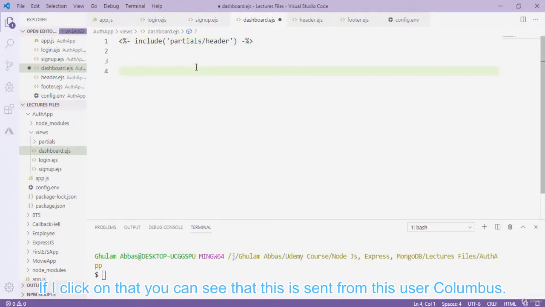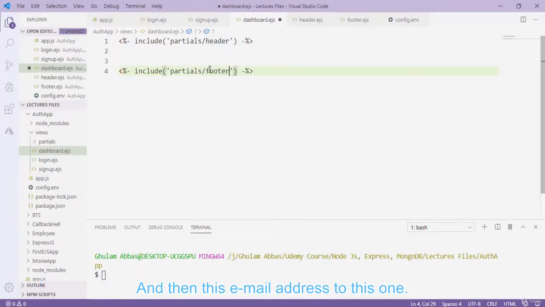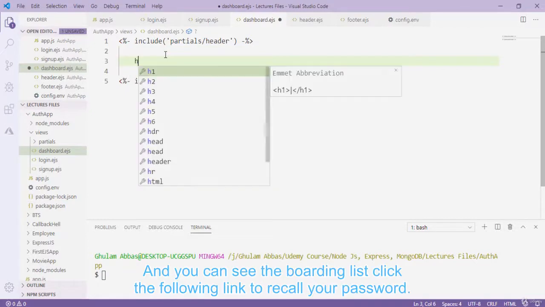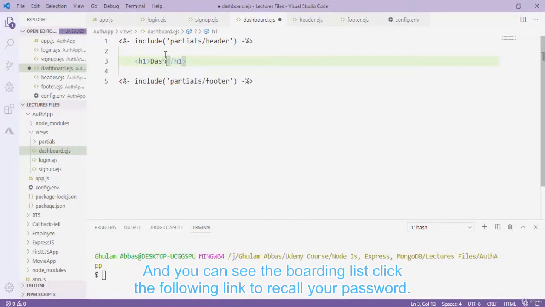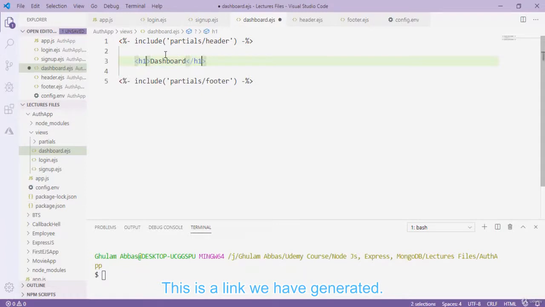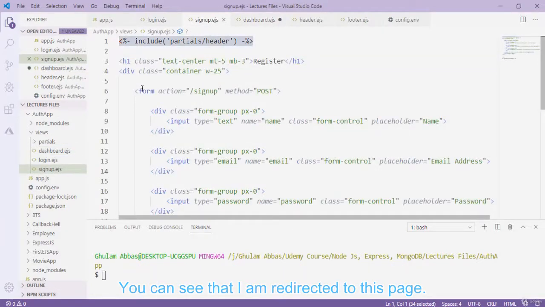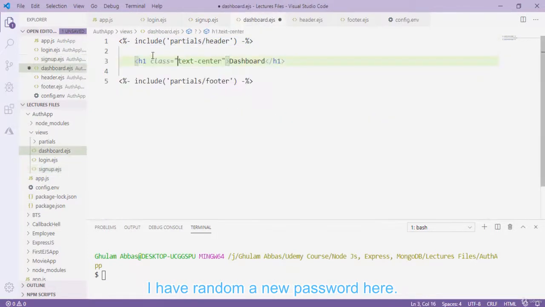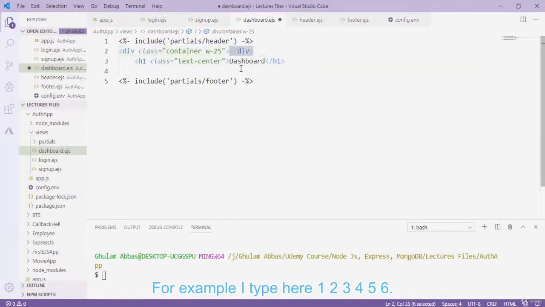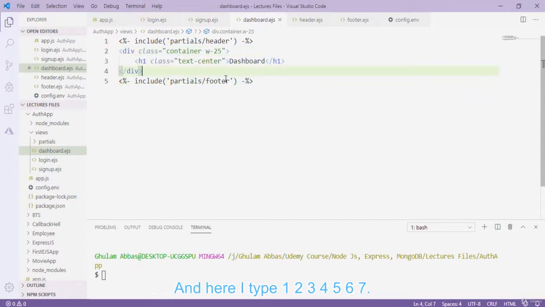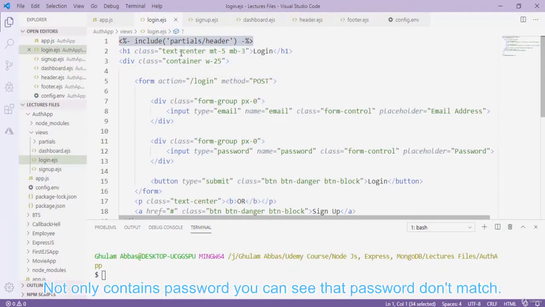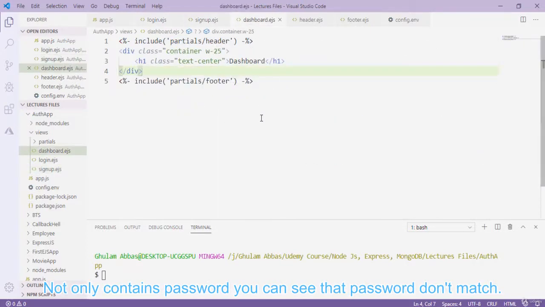header and footer, and then I just want to display an h1 message here that says Dashboard, simple, and give it a class text-center, and also I add a container to that. So I simply copy this line from here, Control C, paste it here, just like that. Okay, so login.ejs is ready, signup.ejs is ready, and dashboard.ejs is also ready.